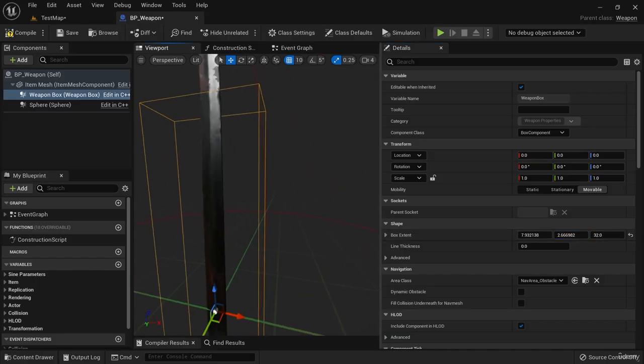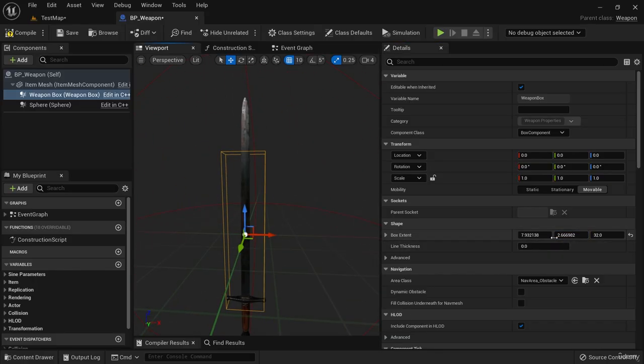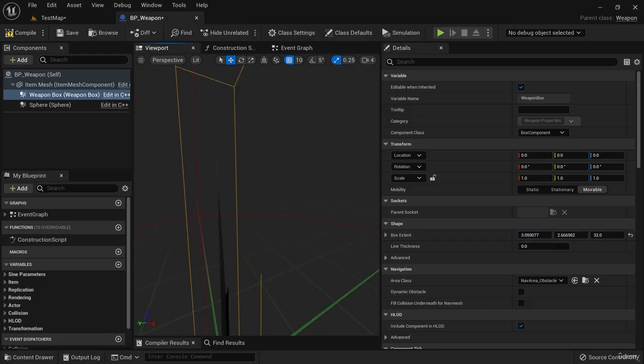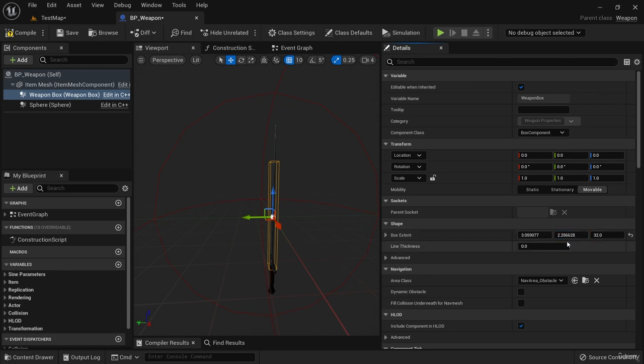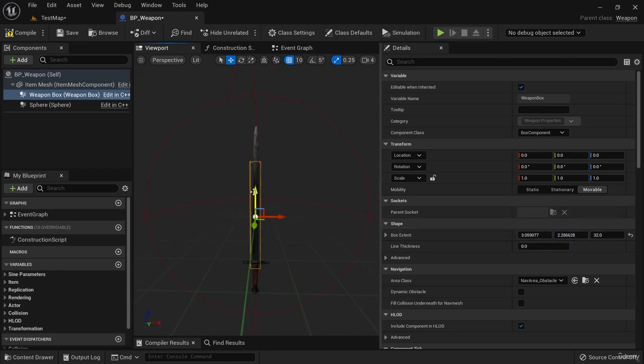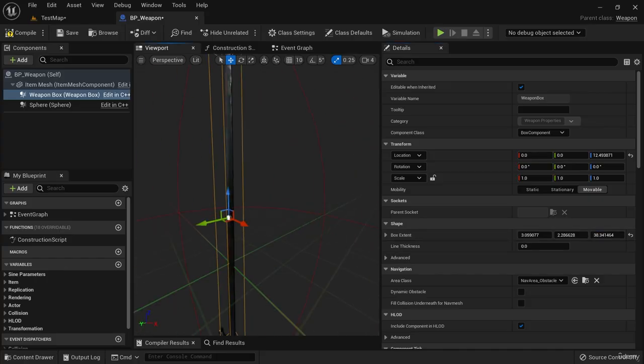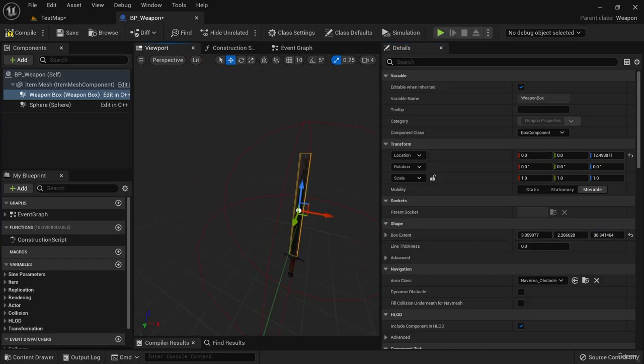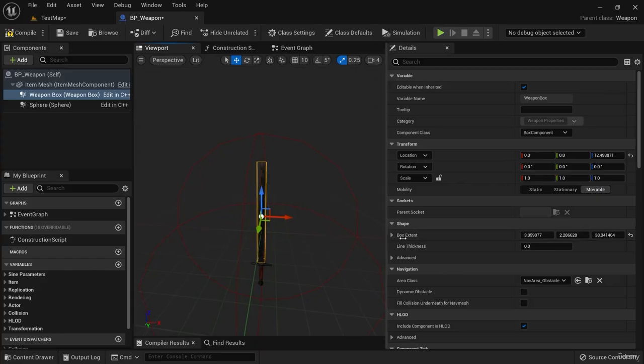So I want this box to roughly be around the shape of the blade. So I'm going to scale it in a little bit in both X and Y. And I'm going to position it up a little bit so that it encompasses that blade. And I'm going to turn off snapping so I can make it roughly in the center of the blade. And as I scale it up in the Z direction, I now have a box around the blade. And this is great because we can use this box for overlap events. And that's exactly what we're going to do.